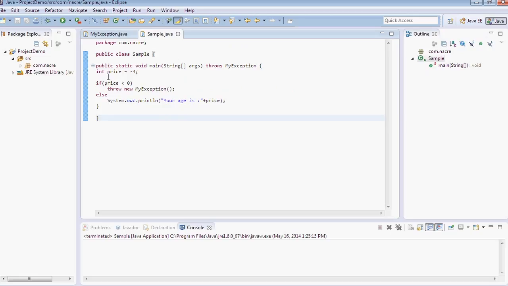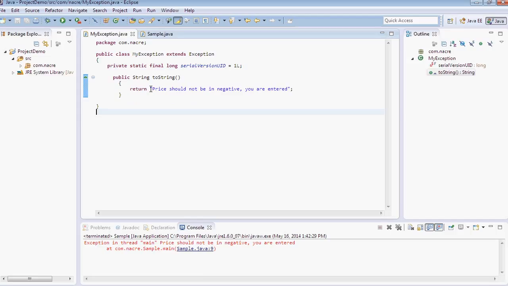Here I have taken one variable, that is price. Its value is -4. If the value of the price is less than 0, then it is going to throw new MyException. Else it is going to give you whatever the value of the price is. Execute this program and see what the result is. See, here we are getting the message, price should not be negative, you entered. We got this message because we have overridden the toString method in the exception class.